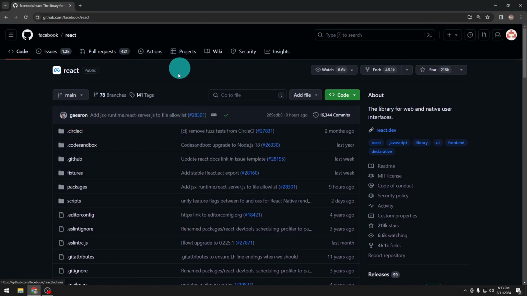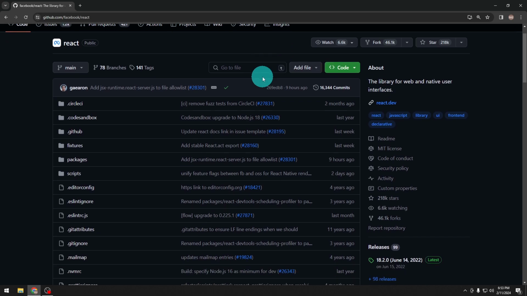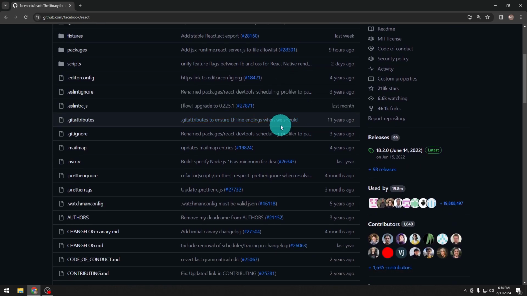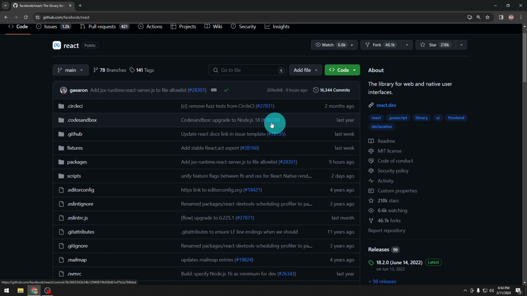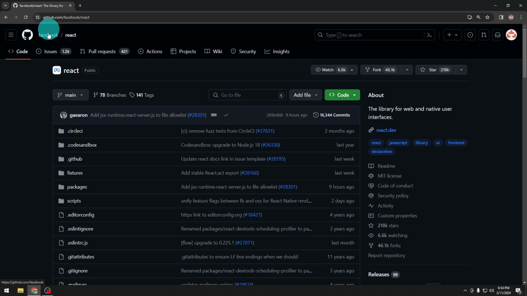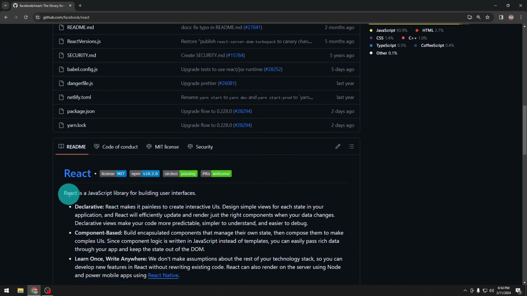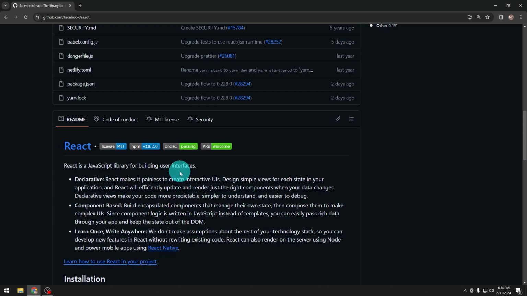Let's say this is a GitHub repo and this is the user interface. So we are the user and this is the interface that we see. If we code a GitHub clone, we will be making a user interface just like this. React is a tool, a JavaScript library, to build that user interface, so we can build whatever user interface we like with React.js.